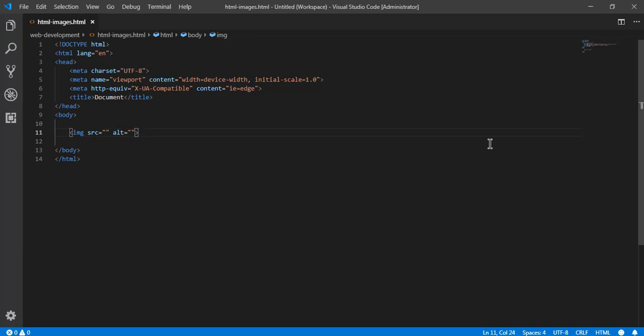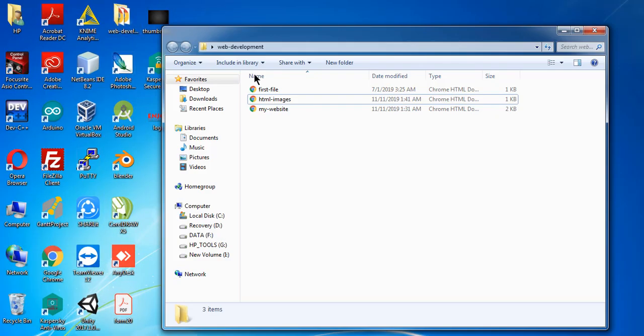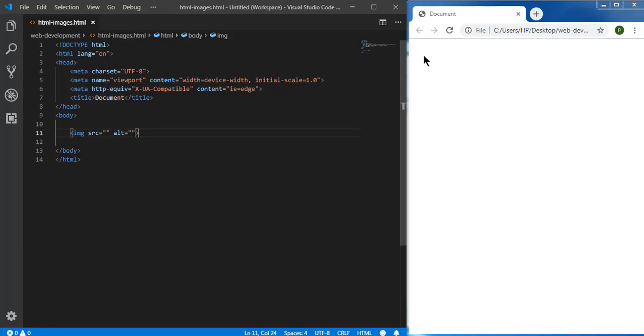So right now just save this and let's view this file on the browser. So here is our file, that is HTML images. Right now you can see it's blank. We cannot see any image, we cannot see any text, nothing is there. So why is it happening? As I told you, in source, we give the path of the image where our image is stored. Right now we haven't given any path to the image, so it's empty, and therefore the browser cannot find the image, and hence it shows the blank page.